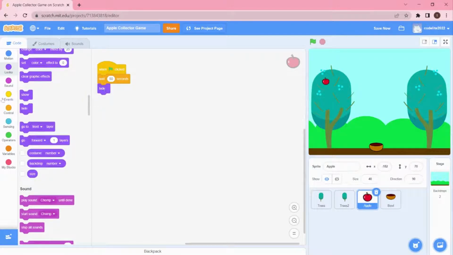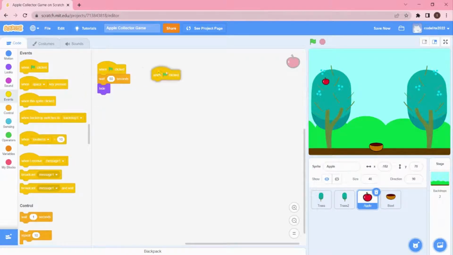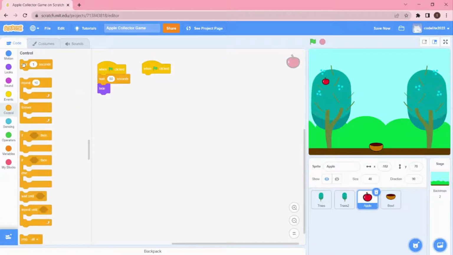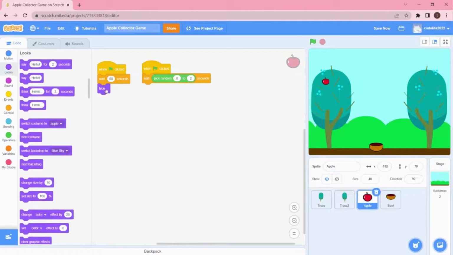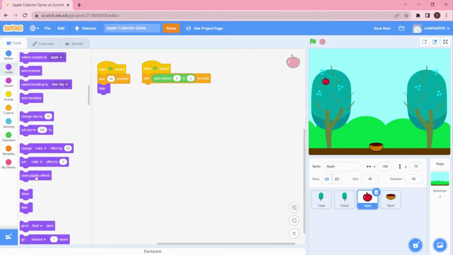Right, now I'm going to again add when the green flag is clicked. I want to wait for random seconds, like I'm going to add operators and add pick random 0 to 2 seconds. Now it has to show up. As we are using hide, it is mandatory that we use the show as well, otherwise it will not show up.